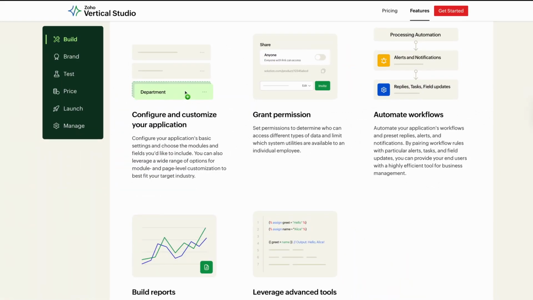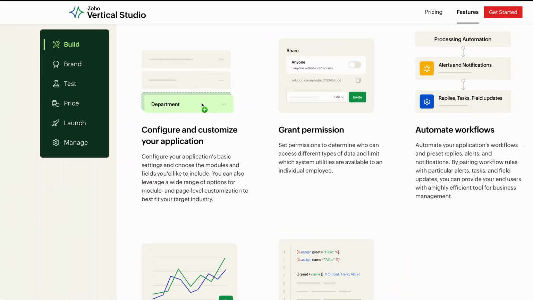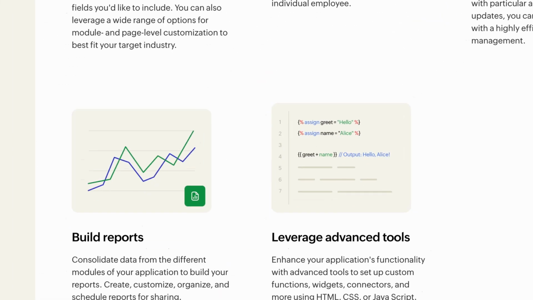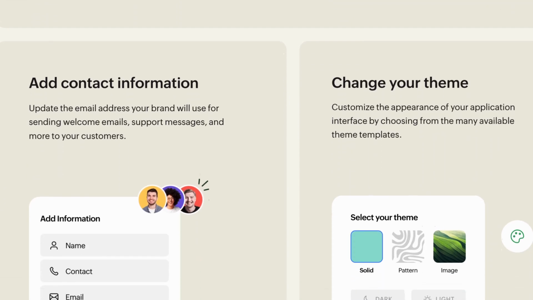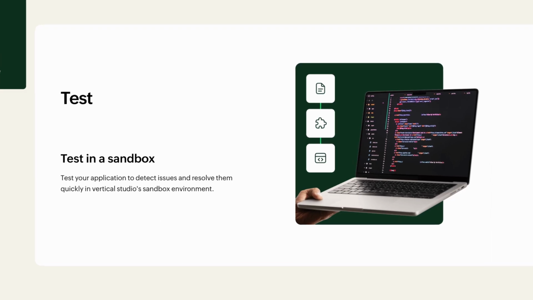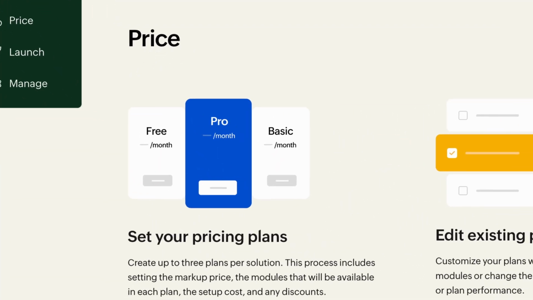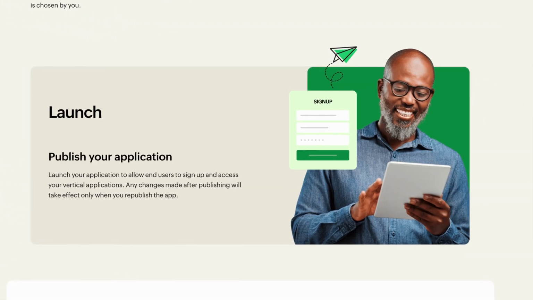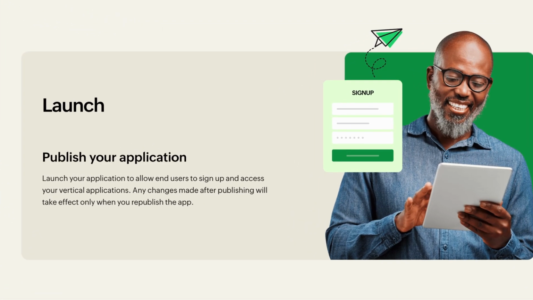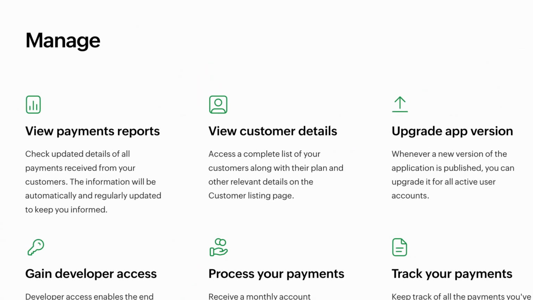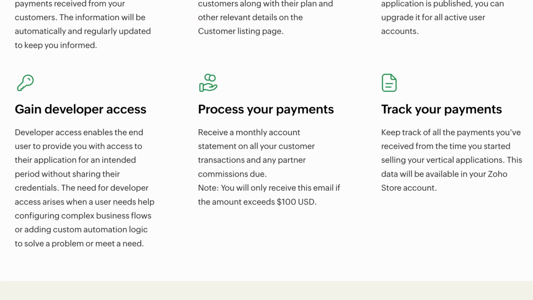And we will obviously start from the new apps that Zoho has introduced during last year that maybe you never heard about. So let's dive into that. We're starting off with Zoho Vertical Studio that lets you build, customize, and sell industry-specific applications on top of the Zoho platform. So you can white label the app and its domain, set your own pricing, configure modules and fields for specific industries, set up permissions and workflow automations, build reporting, and sell directly to your customers through Zoho Store.